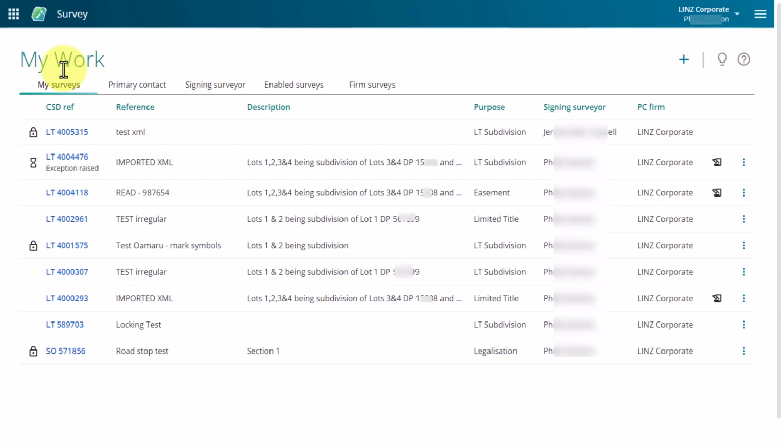The My Surveys tab lists all datasets where you are assigned as the primary contact, signing surveyor, or an enabled user. The Primary Contact tab lists all surveys where you are assigned as the primary contact. The Signing Surveyor tab lists all surveys where you are assigned as the signing surveyor. The Enabled Surveys tab lists all surveys where you are an enabled user. And the Firm Surveys tab lists all surveys for your firm that you have no role assigned.